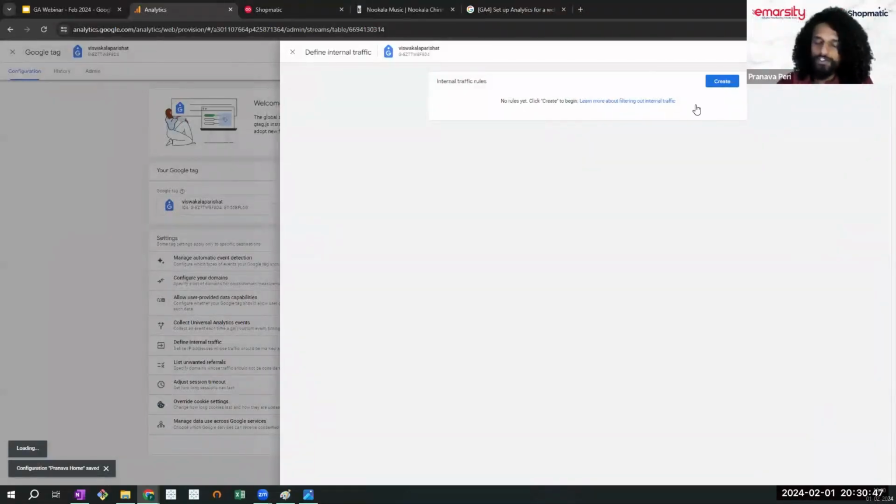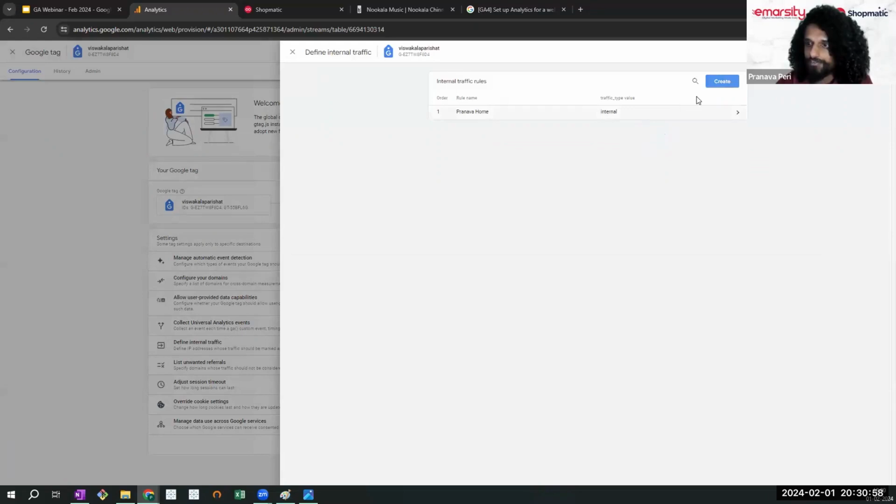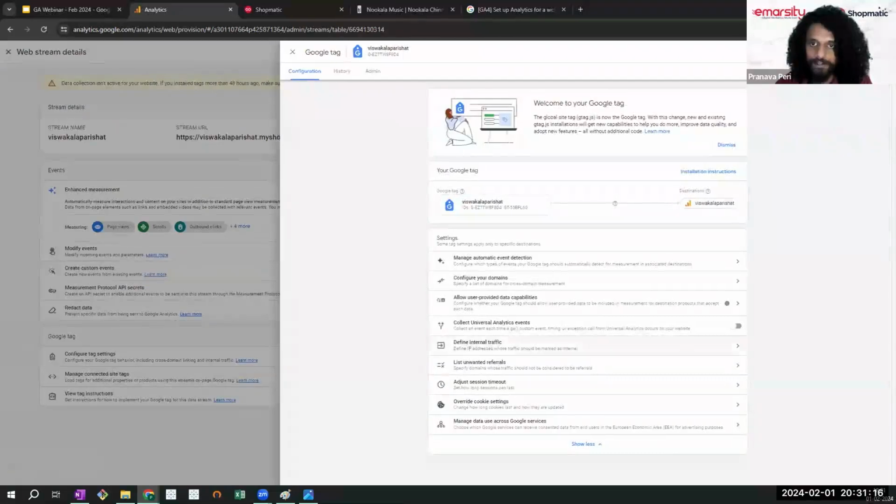That's it. If you have, let's say, 4 or 5 employees, then we just need to do it for all of them. But if everybody is working from a home office, then we just need to set it up once, even for a large number of employees, even 100 or more, because most of them would be working on the same IP. This way we'll not be inflating our original traffic, because we want to look at cleaner data so that we have the correct insights for our business.